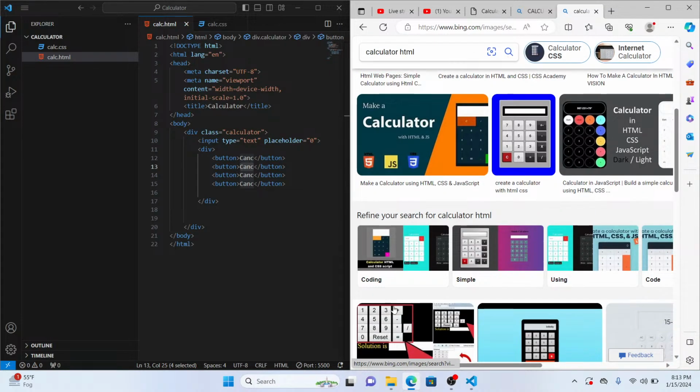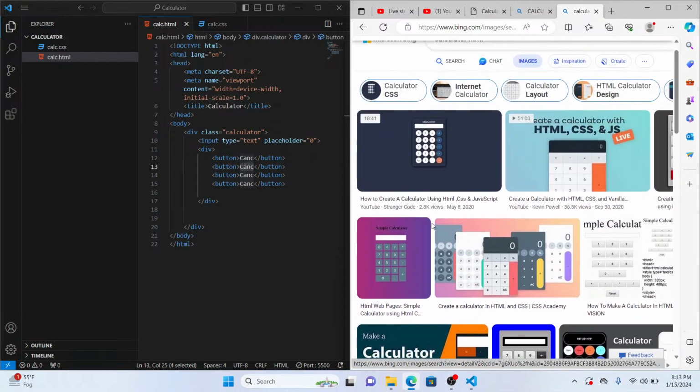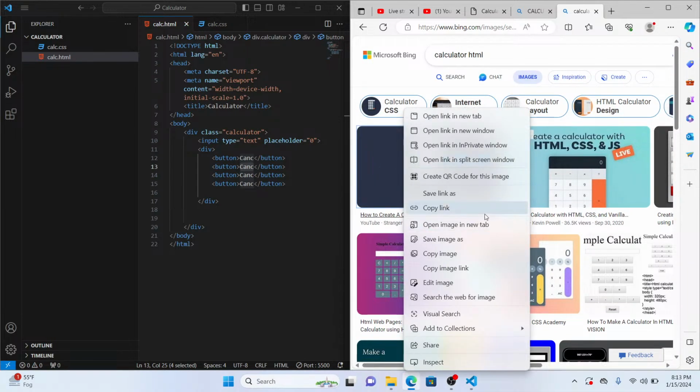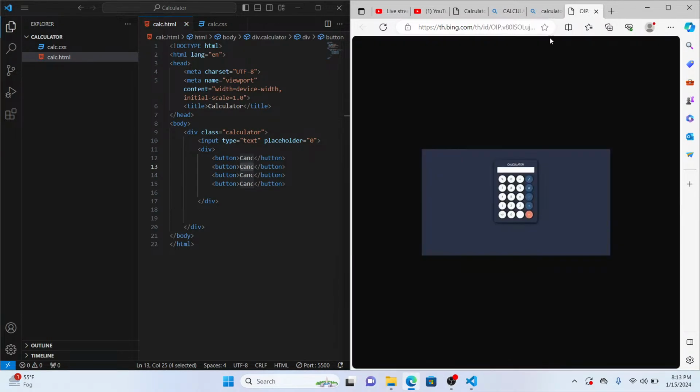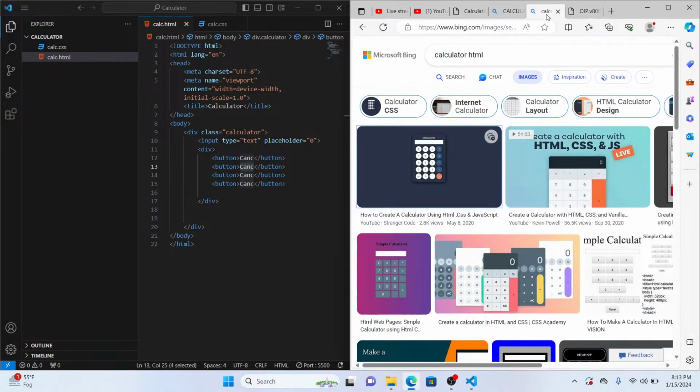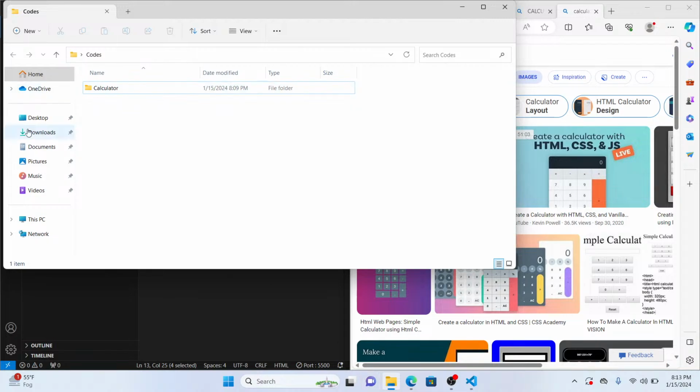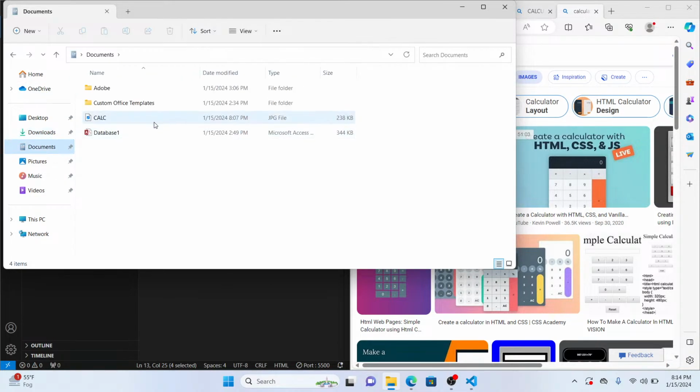Okay. So I can have the 1 2 3 4, plus, minus, and I can have the okay, the cancel, the reset, open image in new tab, and I can just use okay. I can just use my thumbnail, I guess.